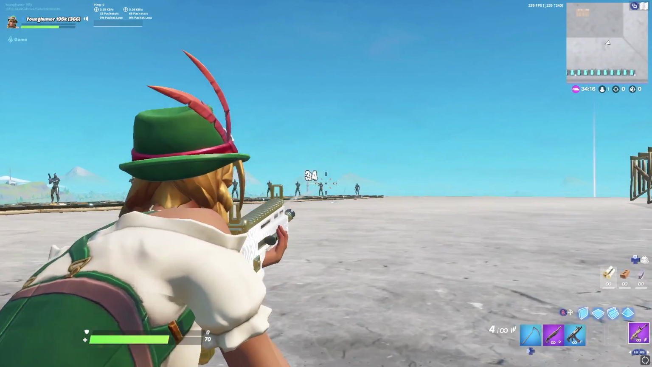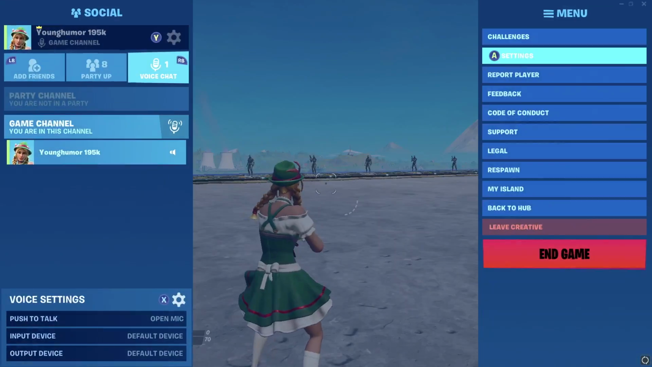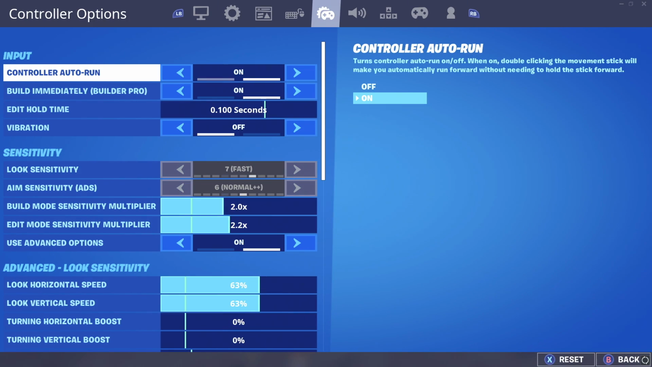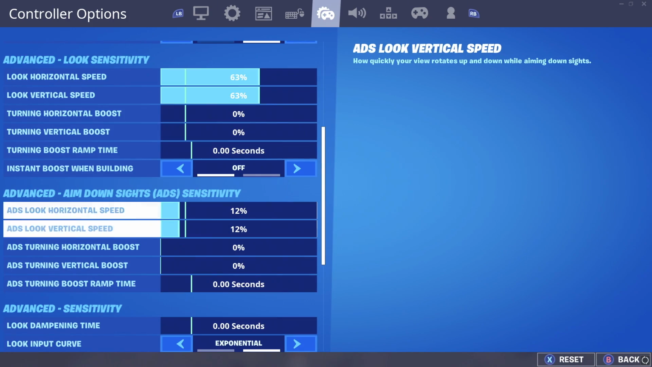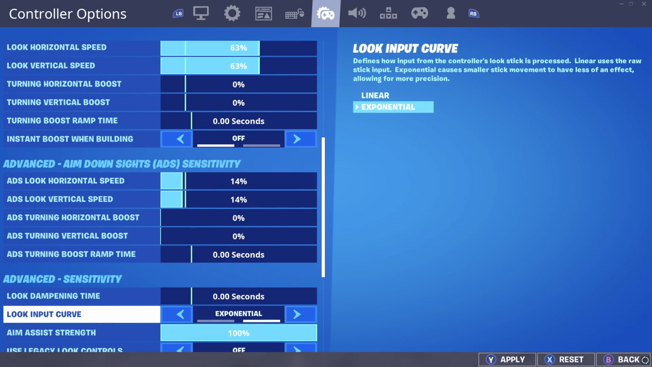So even though the aim assist strength is completely the same, it definitely feels a lot stronger on Exponential when it comes to tracking while aiming down your sights. That is a huge advantage. The aim assist definitely feels a little bit stronger in that aspect.